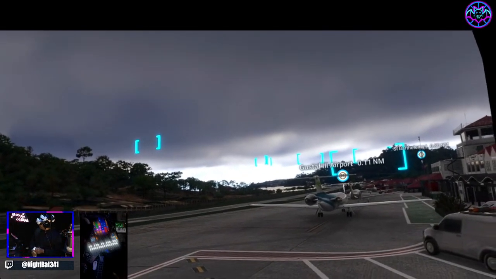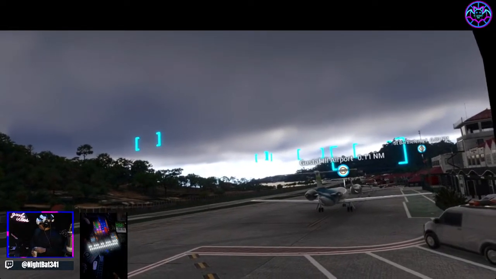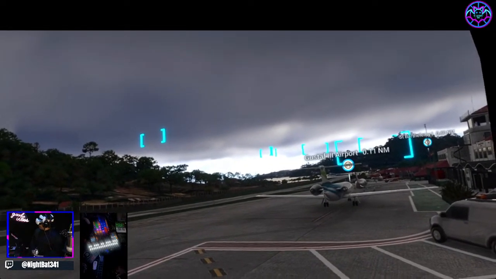Foxtrot, Foxtrot, Juliet, traffic good speed 161, taking off runway 10 departure to the west.